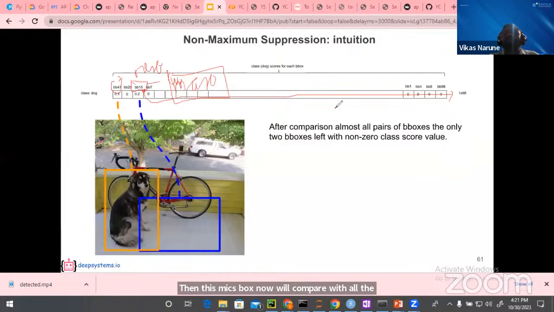Is anything greater than 0.5? Yes or no? If yes, again make them zero. This process will happen. Every box will become max. Every box will become current.